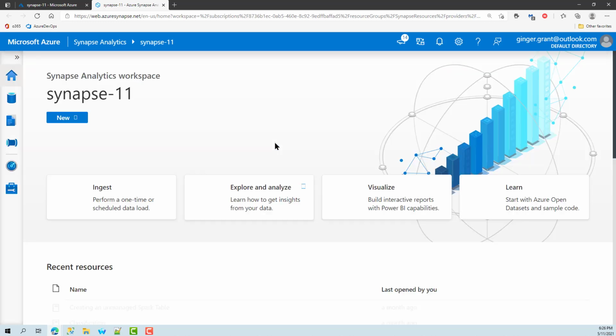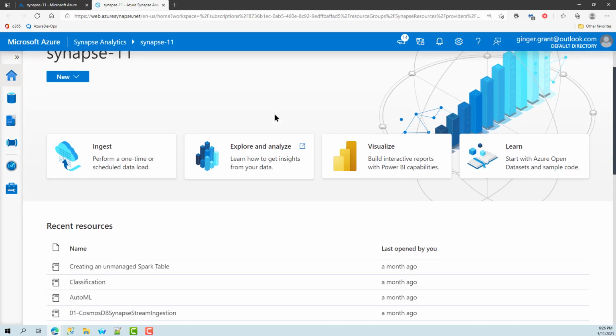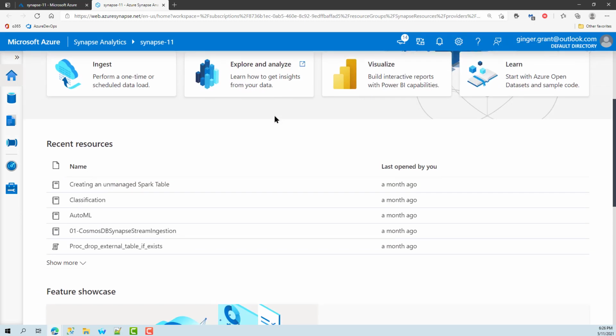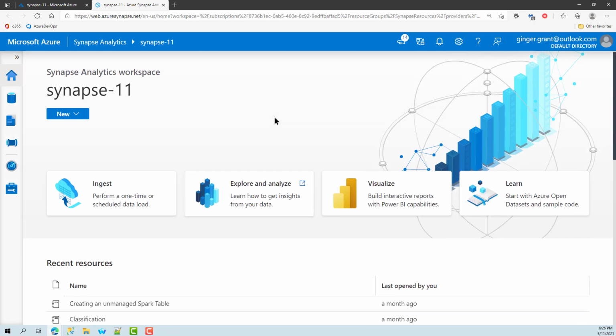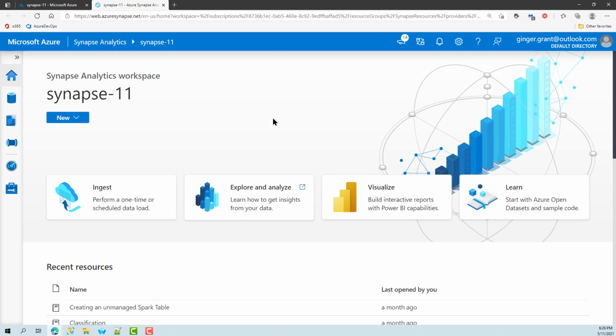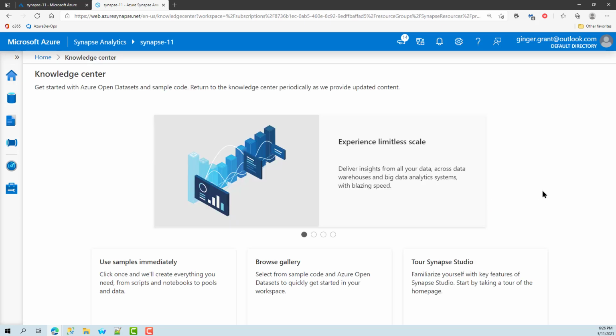I've got a number of resources in here that I want to show you. When you first enter into it, you'll land at the home page. One thing that I really want to encourage you to do is take a look at the Learn section. If you're new to Azure Synapse, this shows you a great place to get started to use samples immediately so that you can be hands-on in your learning of Azure Synapse.